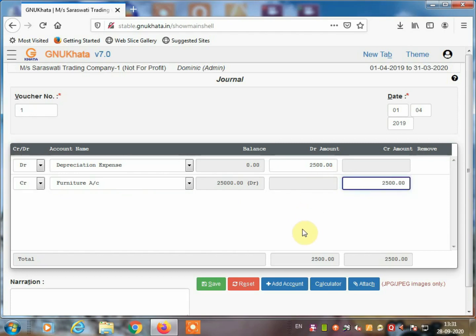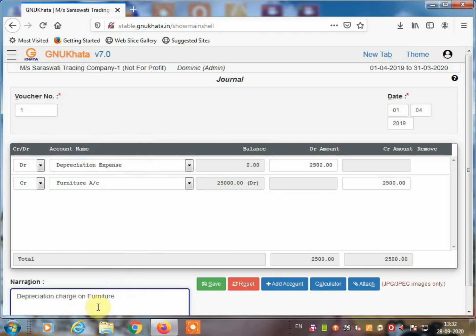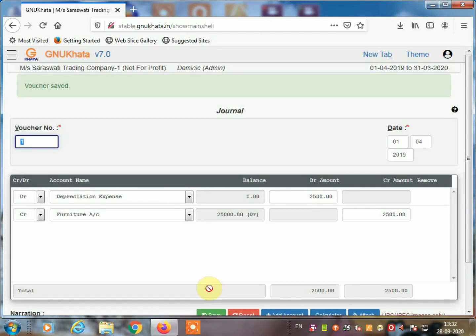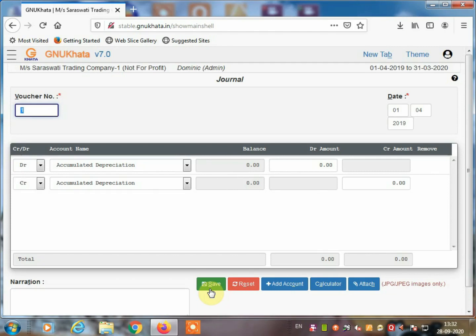Okay, and then write narration: depreciation charge on furniture. So depreciation charge on furniture, click on save. So this way we made all the voucher entries in GNU Khata.